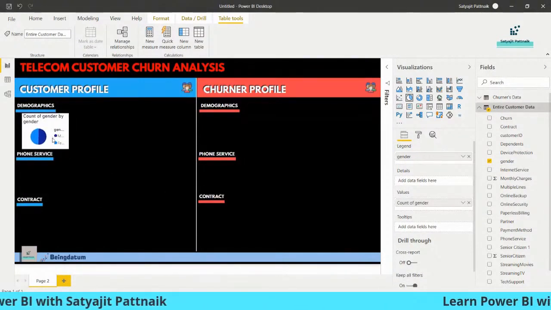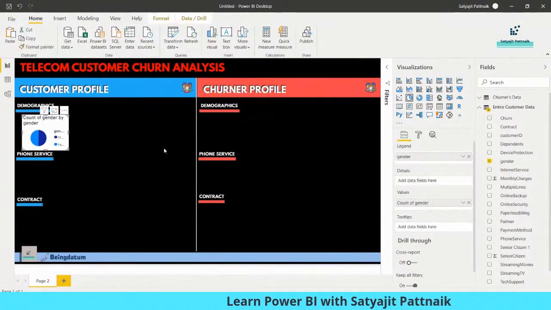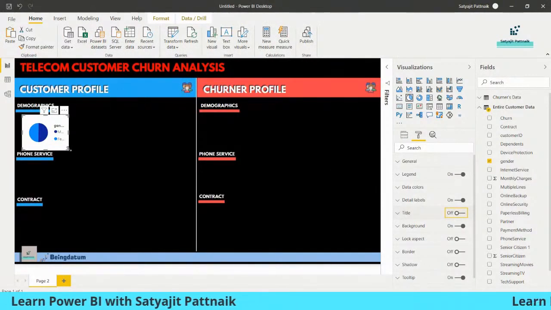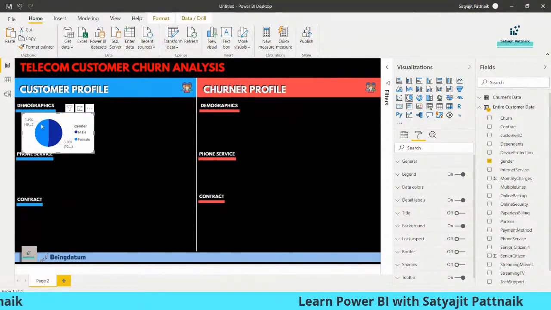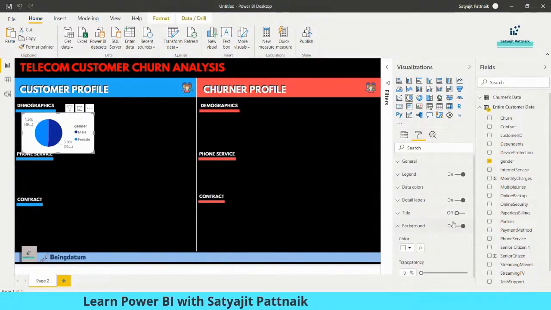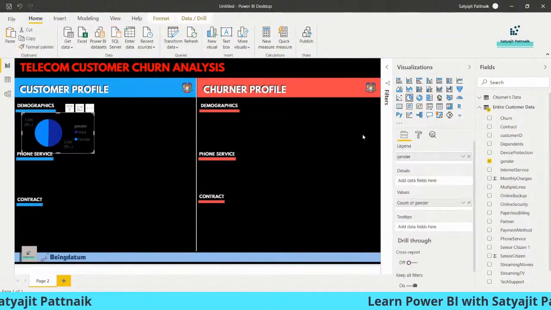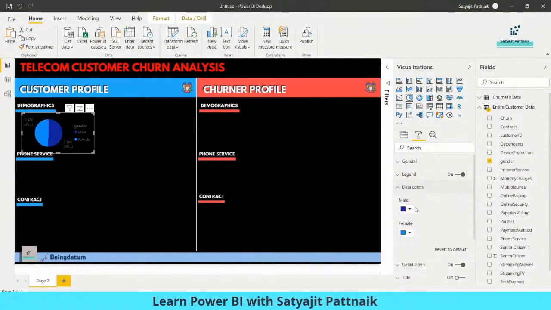Let me just beautify this. Let me change the title because we already know that it is gender and female. Instead of white background, let me just make it transparent. Go to background, make it transparent. If you want to change the colors, go to your formatting options, data colors.